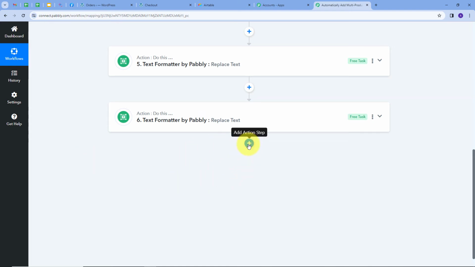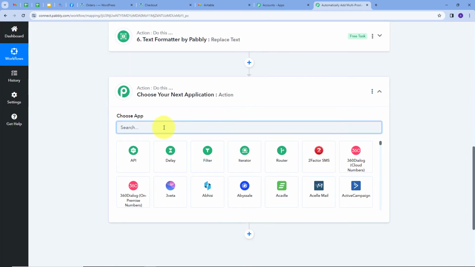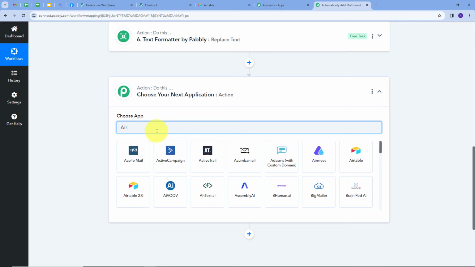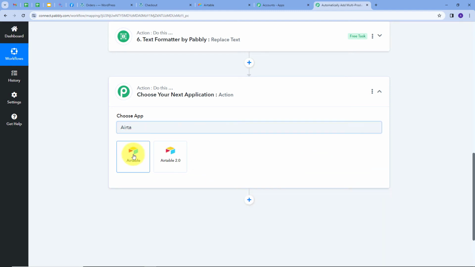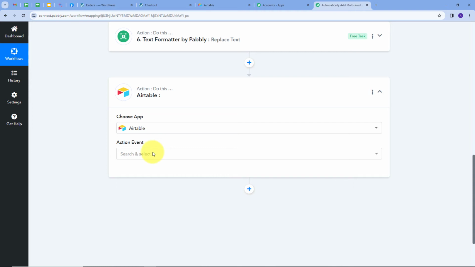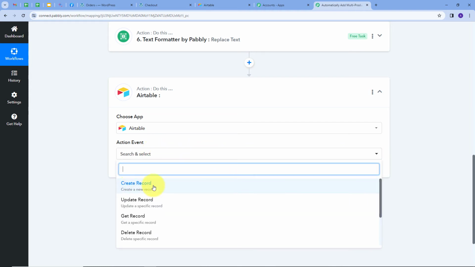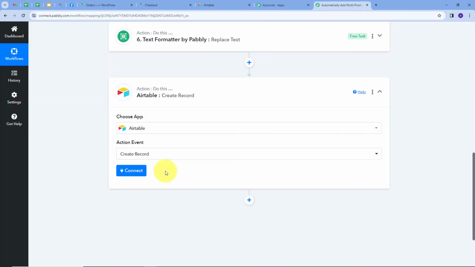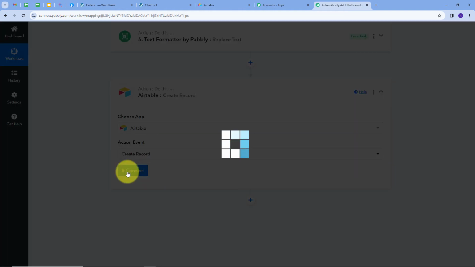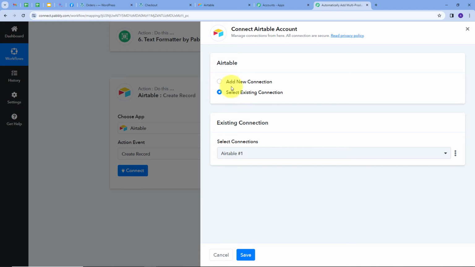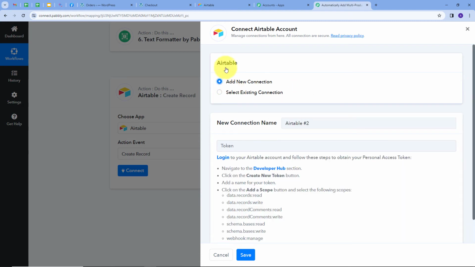I will click here on add action step, and here my action application will be Airtable. So I'm going to select this, and I will give an action event. So I'm going to open this tab, and create record will be my action event. And I will connect Airtable with Pabbly Connect. So I'll click here on connect. I will click on add new connection. And to connect Airtable, I have to give a token. So where I'm going to get this token?